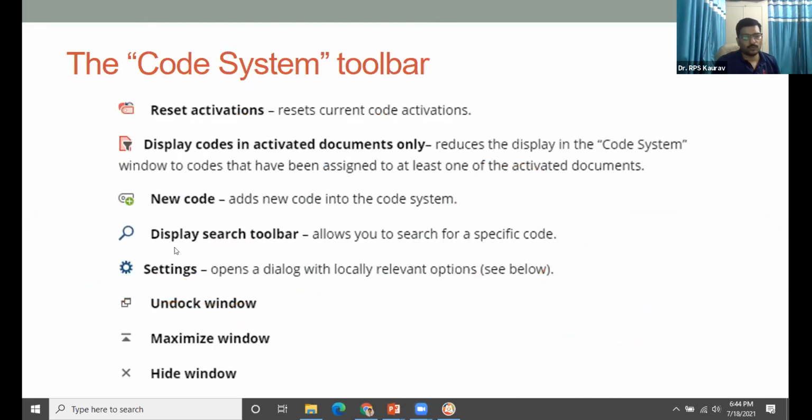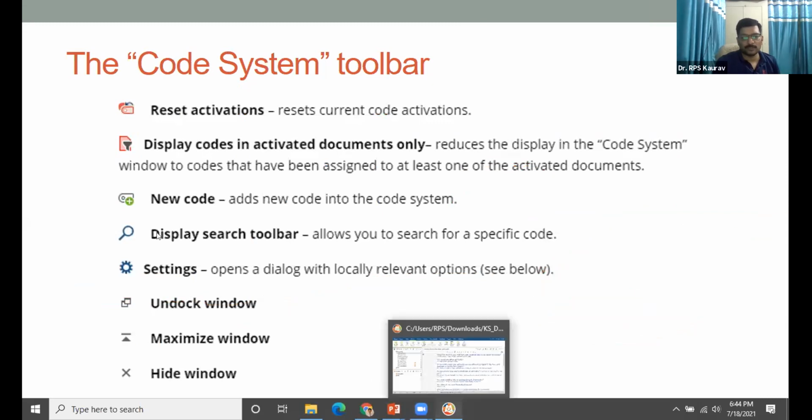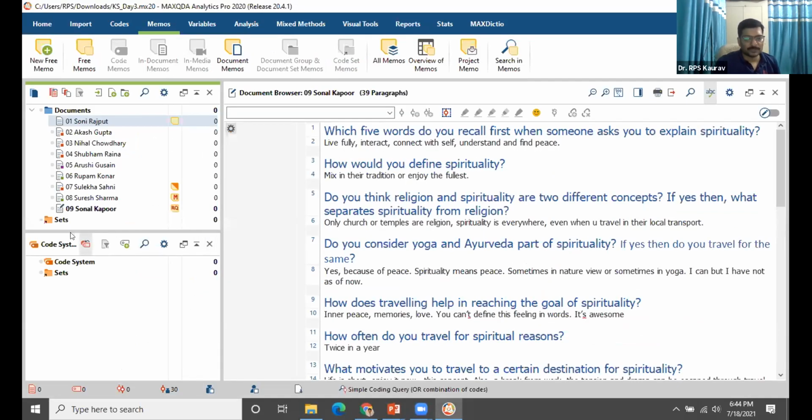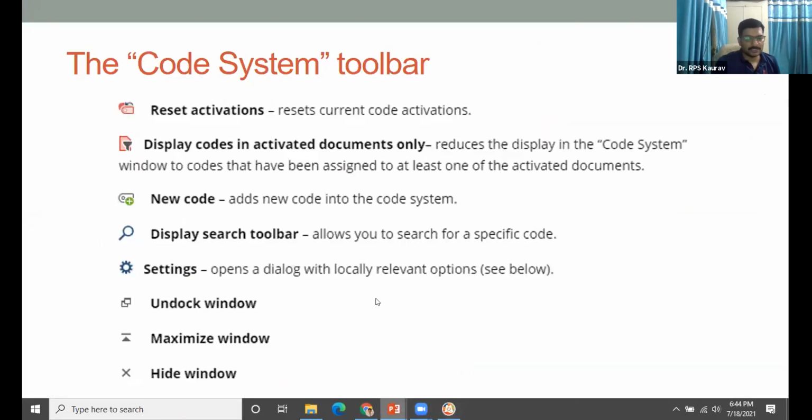This is the code system toolbar. If you can recall, this toolbar is this one. We'll look at them once. One is reset activation. Every code which has been activated will be deactivated, and then you will have to start activating them again. If you have activated multiple codes and want to deactivate everything, this is the best button.